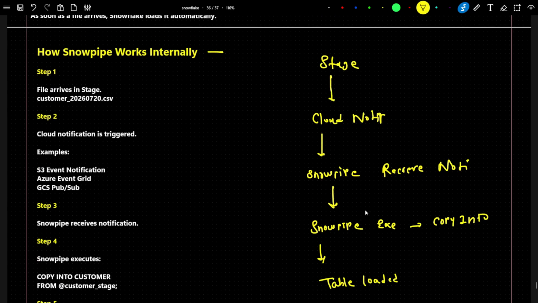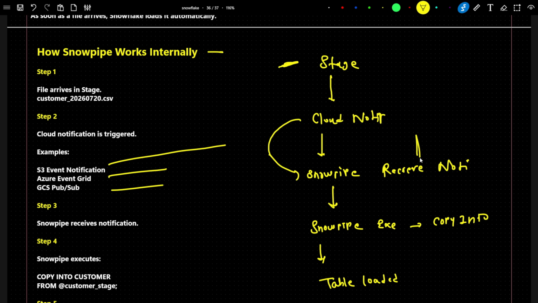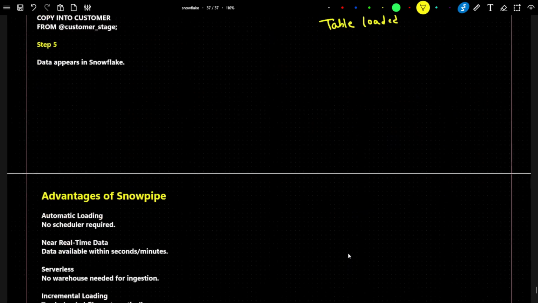Now how are things working? As soon as you are receiving files in your stage, we can set one kind of notification in the cloud. The cloud will send a notification to your Snowpipe. As soon as Snowpipe receives a notification that a new file is received, it will execute the copy into command automatically and the data will be loaded into a table. So that's how Snowpipe works internally.